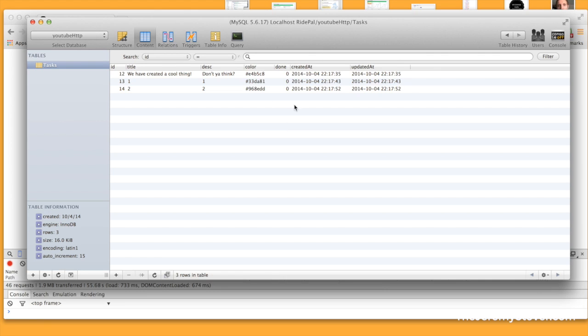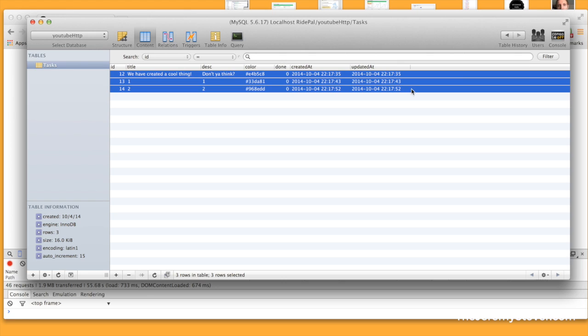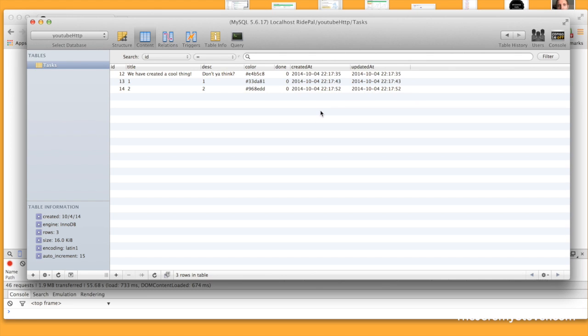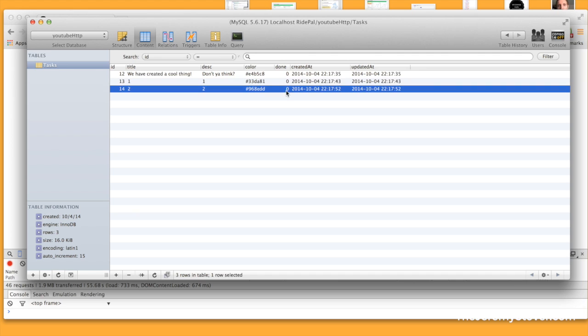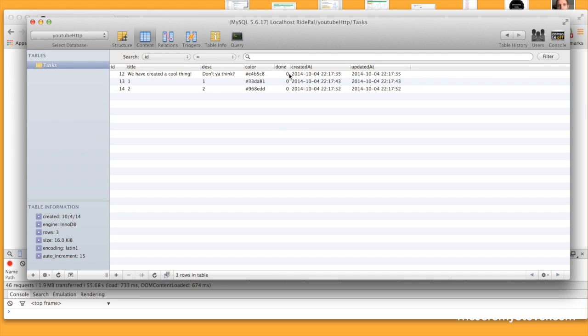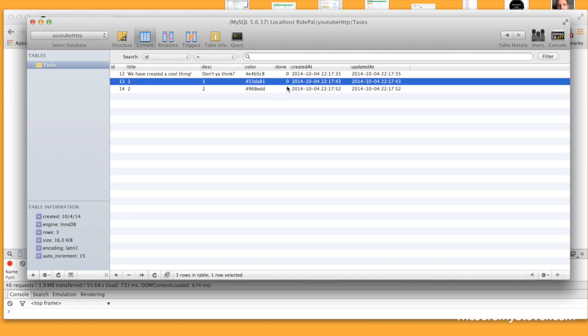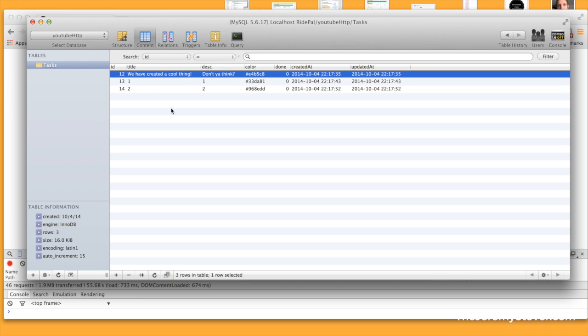But passes in the color, and then Sequelize automatically makes SQL format date string with when it was created and whenever it gets updated or changed. And then done is, since it's the Boolean, it's 0 or 1, like we said earlier, and this is a tiny int. So something like this isn't going to be taking up a lot of space. These, however, are large strings.